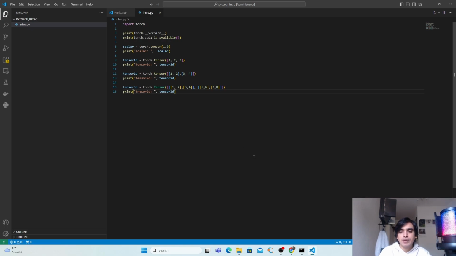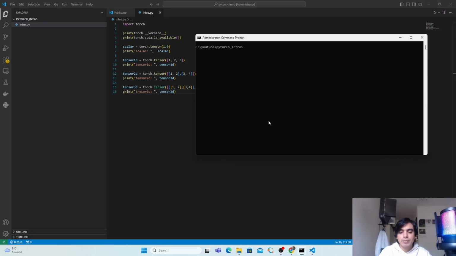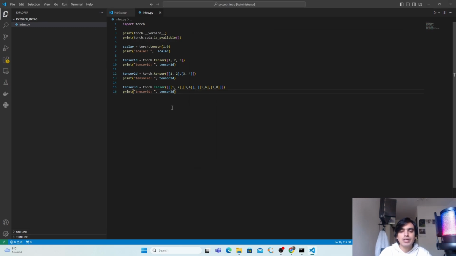Now we are going to test our program. For this you have to open your terminal and again type Python 3.12, and my file name is intro.py, and press enter. As you can see, it is printing all of my tensors here. This is the scalar and the type is float here, and this is our 1D tensor like a list or vector. This is our 2D matrix, and this is our 3D data. So this is how you can create single or multi-dimensional data in tensors.